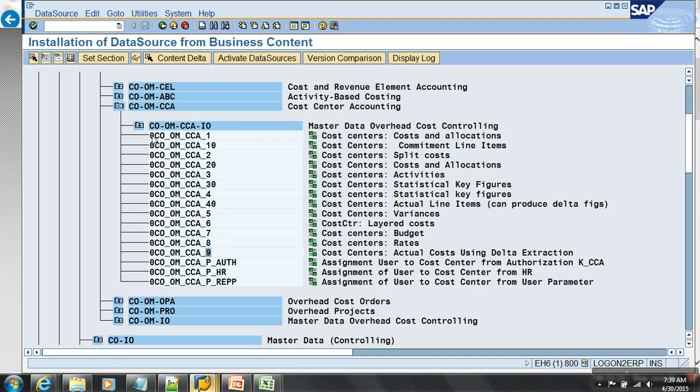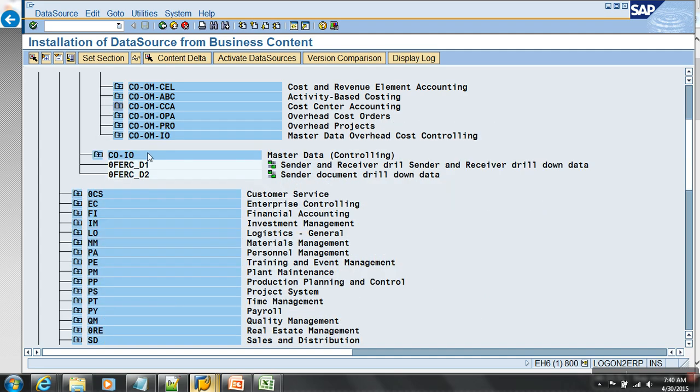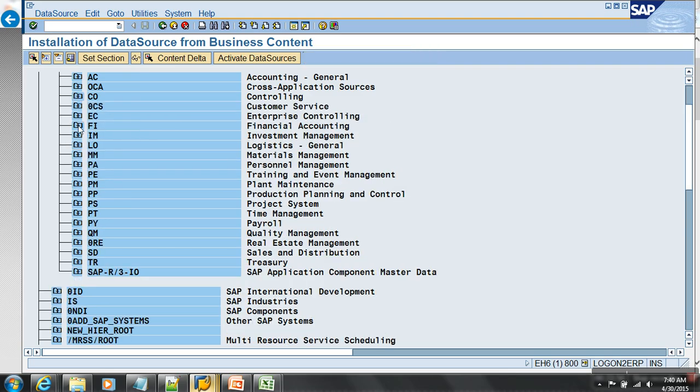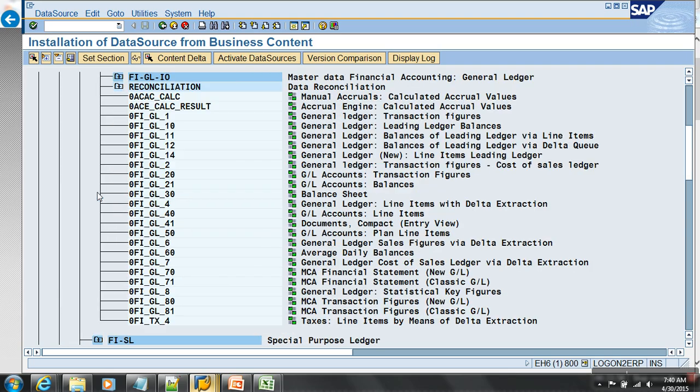I want someone to take this data source, this cost center accounting, with more of the pseudo delta mechanism, how it is implemented, and what kind of cube it will be loaded to. You take this 0CO_OM_CCA_1 and 0CO_OM_CCA_9. These two are the data sources which we mainly use when working with cost center accounting. Okay, can you take these two data sources? Someone on this.